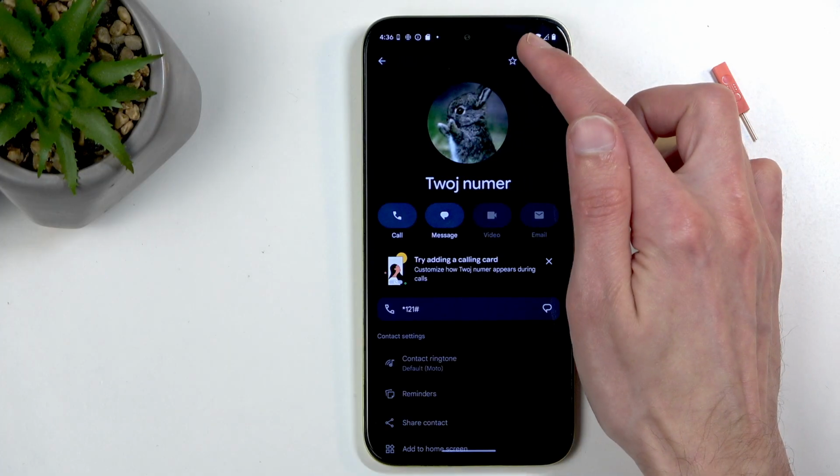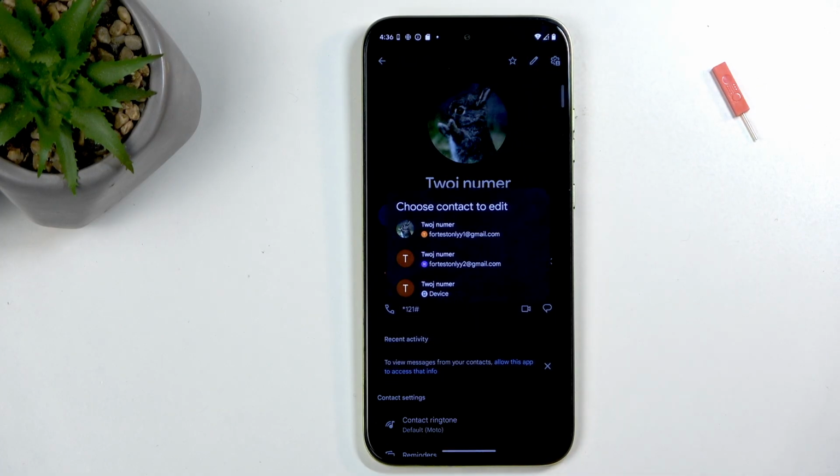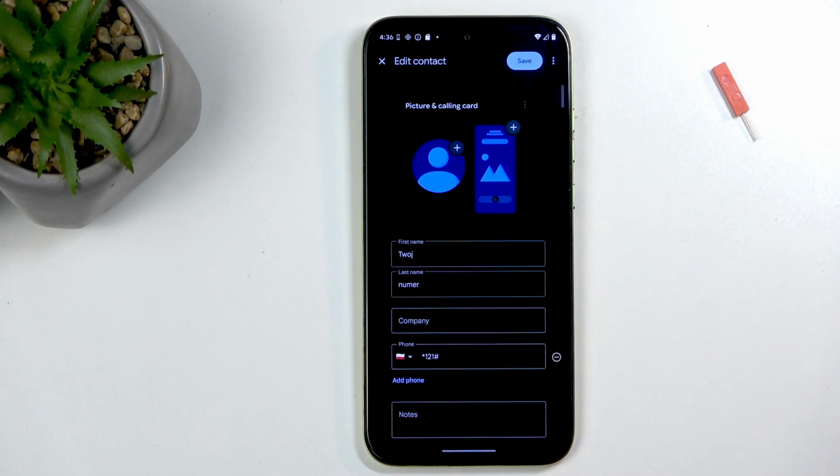There we go. If I edit this, right now these contacts exist literally everywhere, but for the sake of this argument, it doesn't really matter right here. So we're going to select edit. All these Google accounts and device have the same options.